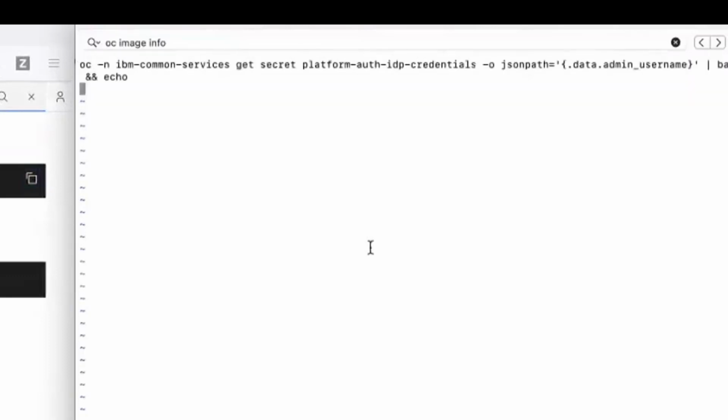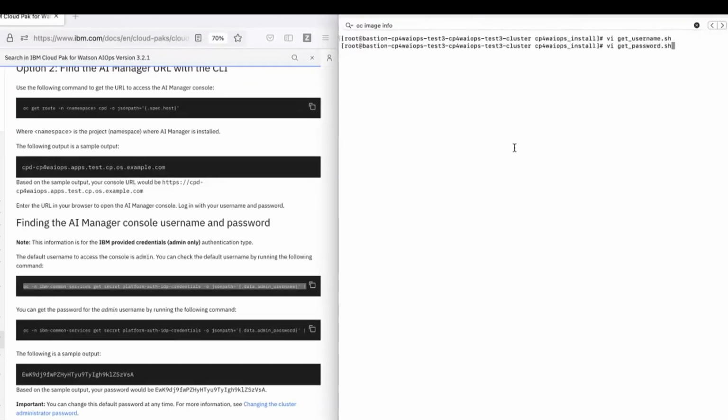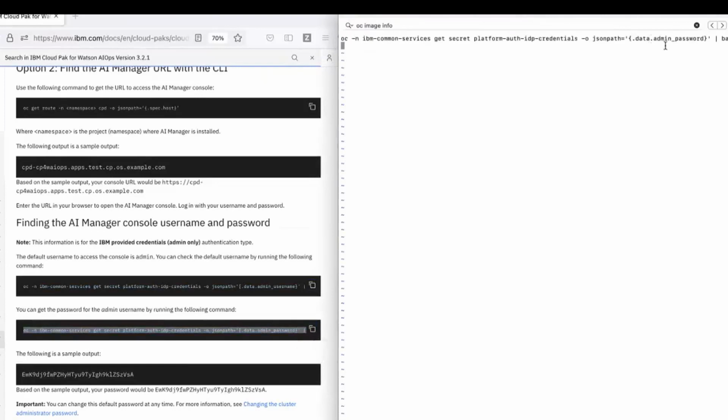So here we have a command to extract a username. So we will save that off. And then we have here a complementary command to get the admin password from the environment as well. And so a cluster admin would be able to come in to this Bastion host and receive the console credentials in order to log in at that application route.